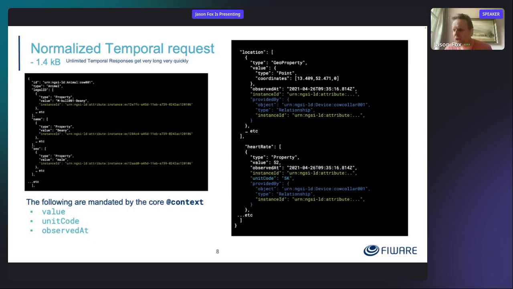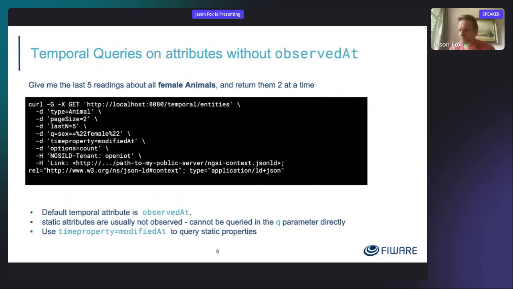Now it is possible to make temporal queries on something which isn't observedAt, and this is slightly more complex. In order to make a temporal query on attributes without the observedAt, so for example, give me the last 5 readings about all female animals, you use the q parameter, which again we should recognize from yesterday. It's just one of the standard things you do on entities.